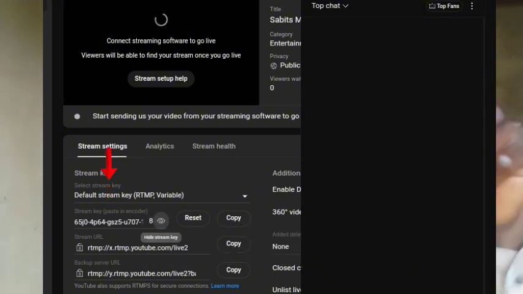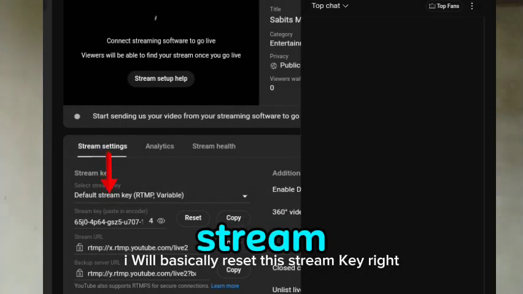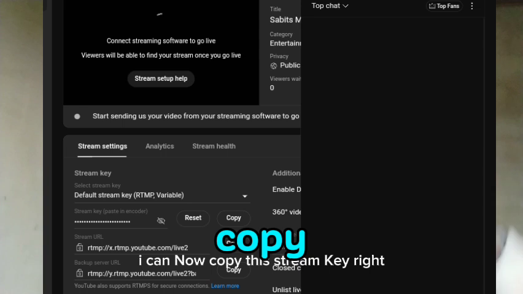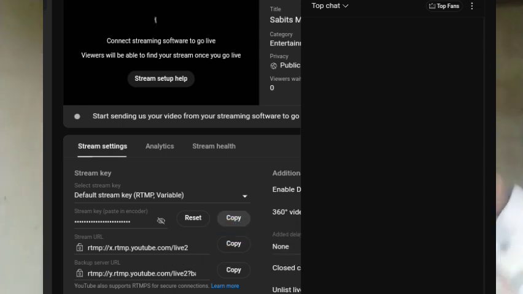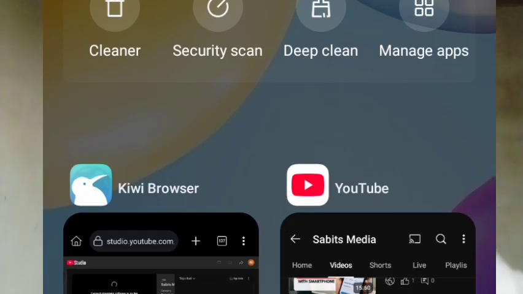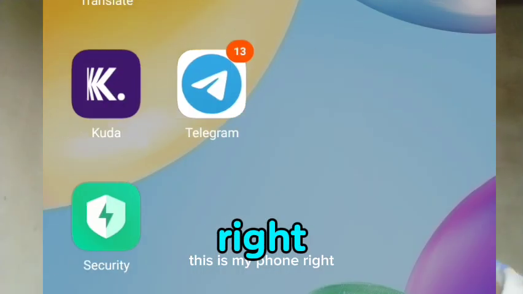I can reset it. If I click on reset, I will basically reset this stream key. Can you see that it has reset? I can now copy this stream key. If I copy this stream key, I will now go back to my phone. This is my phone.